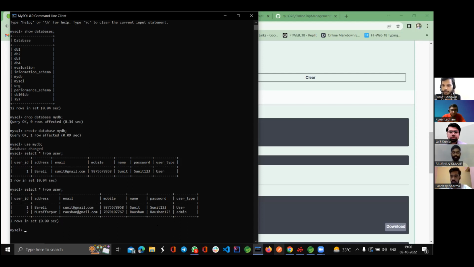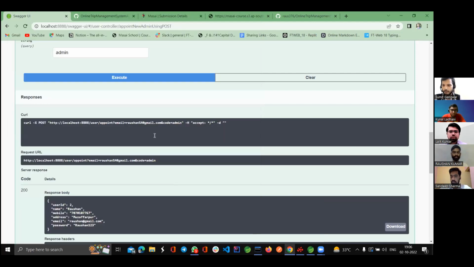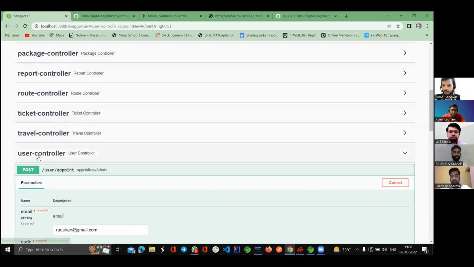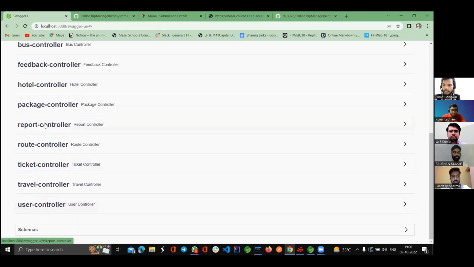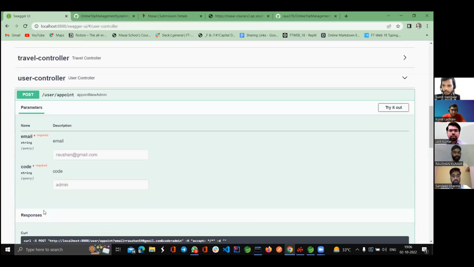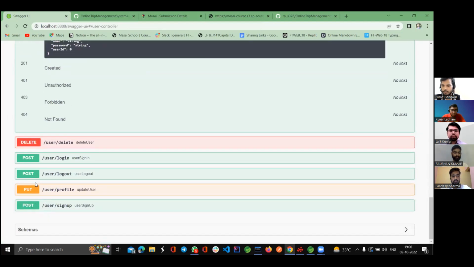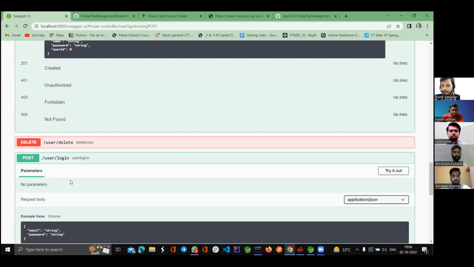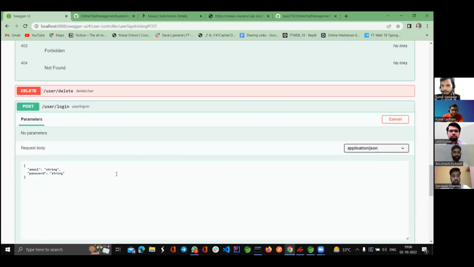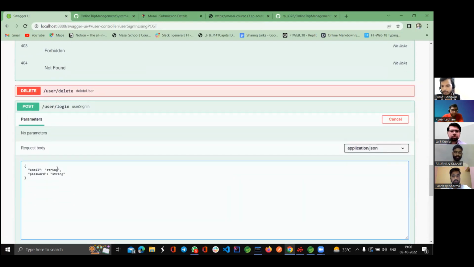Now move to the package part. As this is a trip management system, we have different types of tour packages. It is basically an admin functionality, and only an admin can create a package. So first I will log in as an admin. Here is the login method as a post request. Here we can log in using the email ID and password.